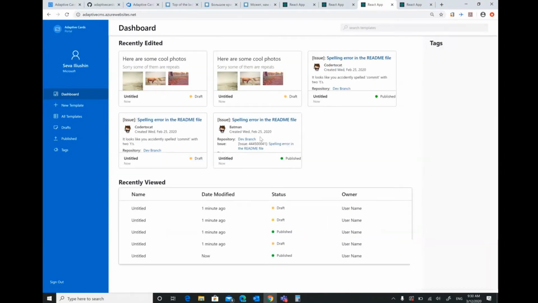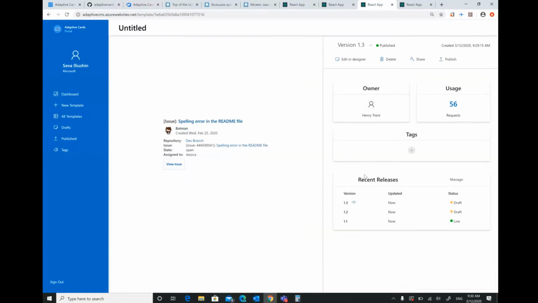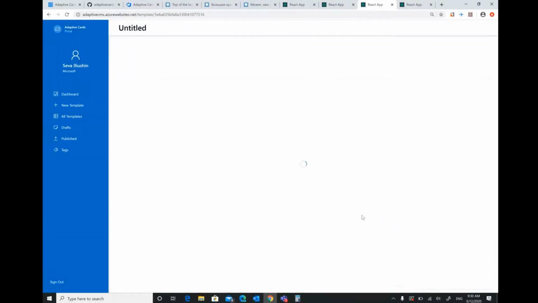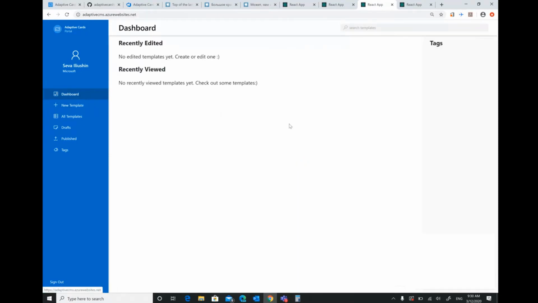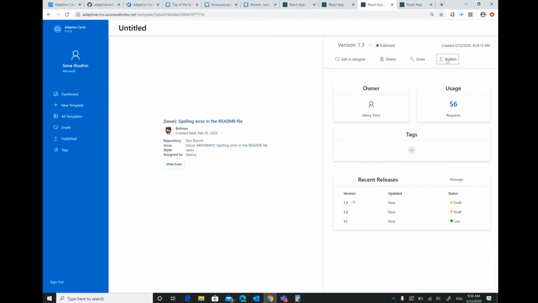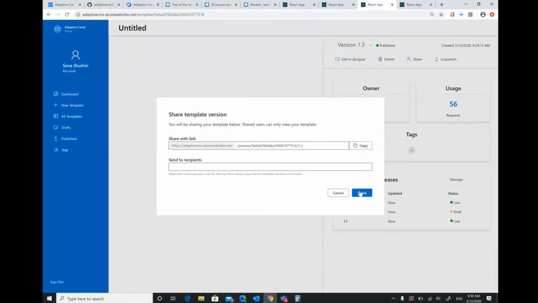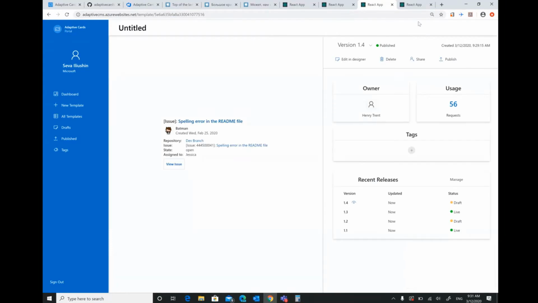So let's come back to the Batman. So now we can see this is Batman, the new template. And I can also publish this version. I can also share this. Hopefully it will work. Let's give it a try. Nope, it doesn't do it.